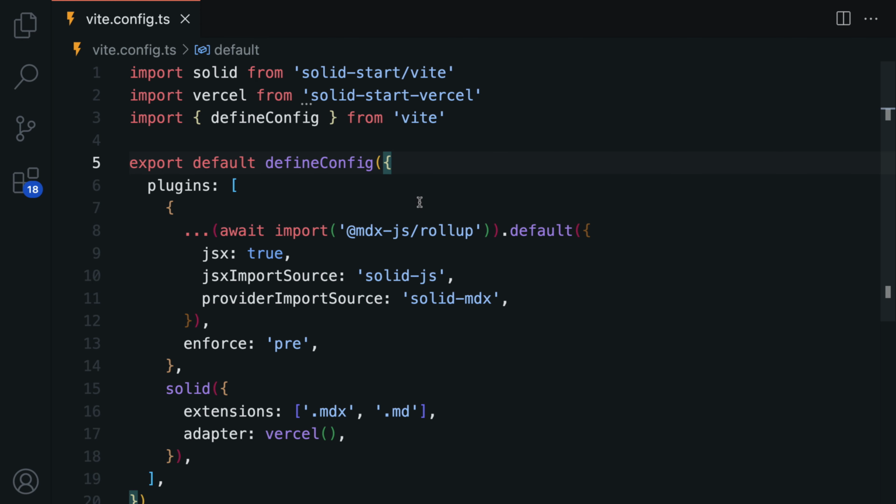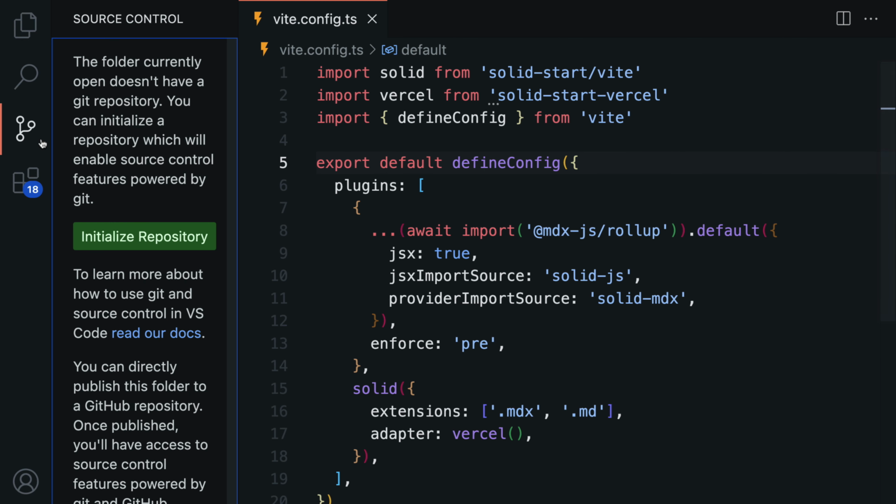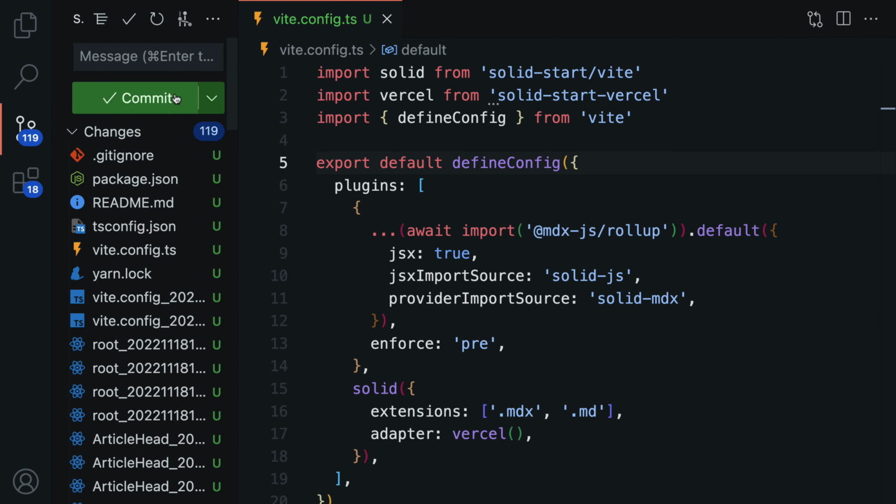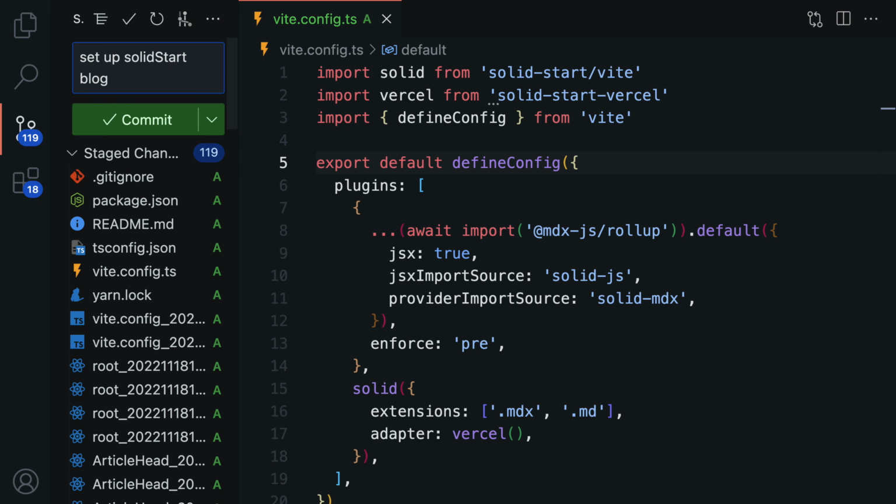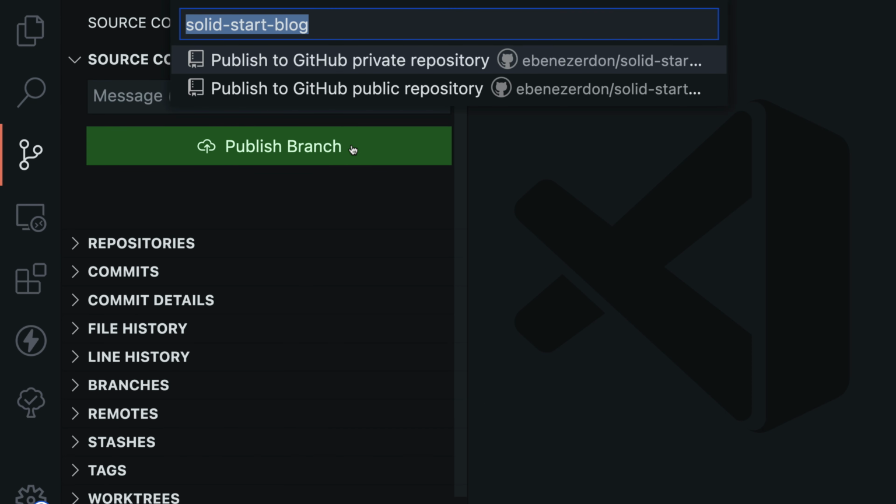To deploy our app, we're going to use GitHub and Vercel. So let's initialize repository, right in VS Code. And the next thing we're going to do, let's just create one commit for this and set up SolidStart blog, and then publish branch. And we have published to a GitHub private repository.